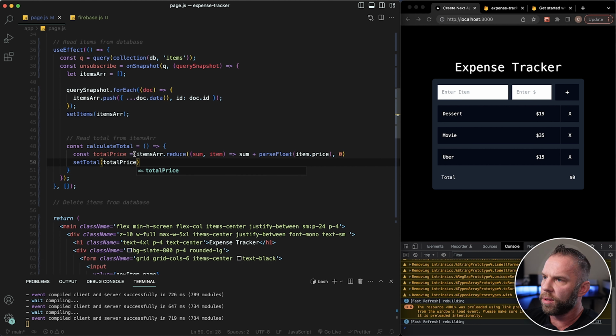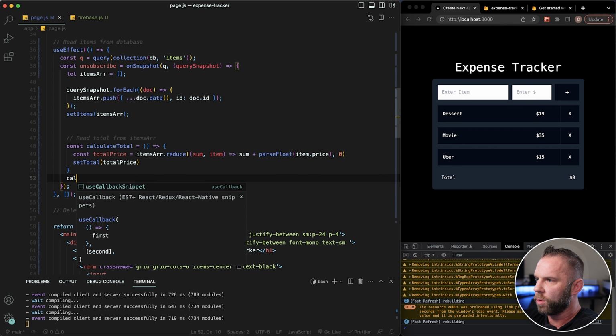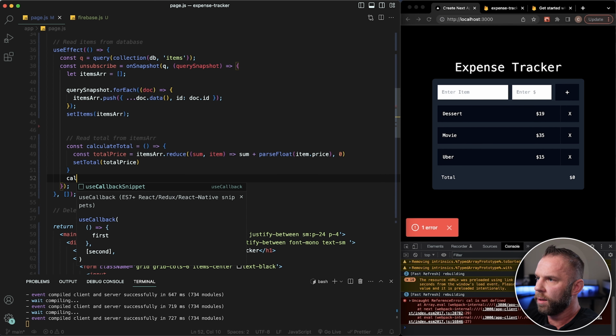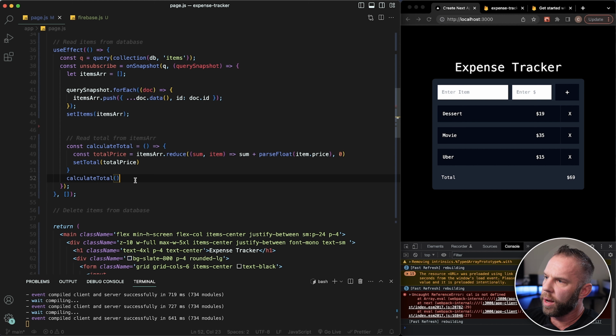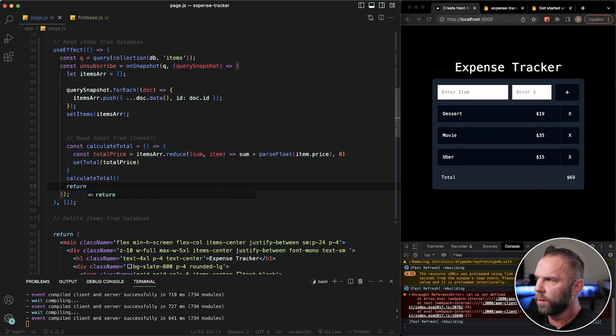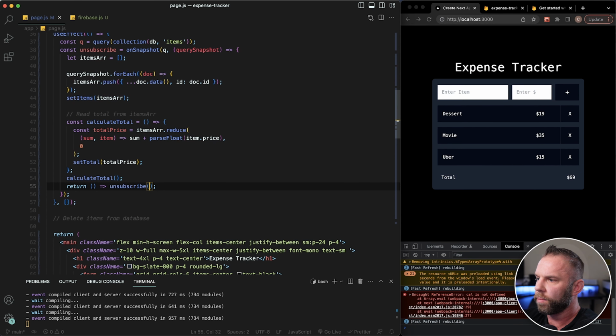Okay, this function that we're running, we need to call this. So we'll say calculateTotal. There we go, and we'll need to return unsubscribe. This is for Firebase. Let's go ahead and save.